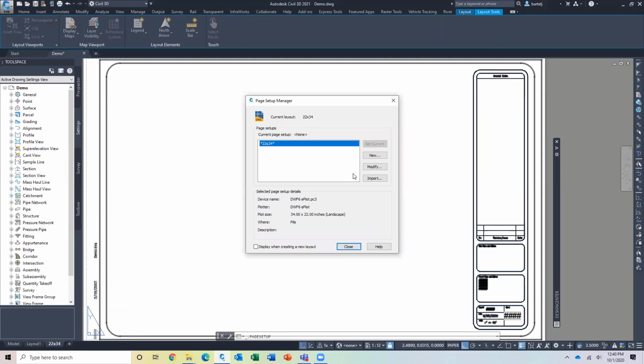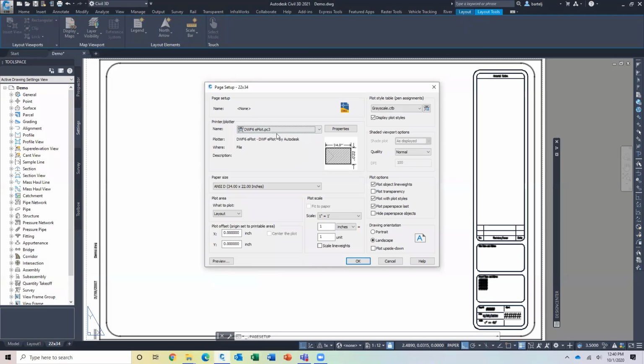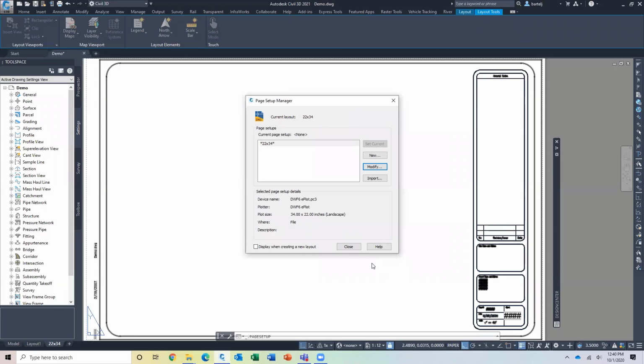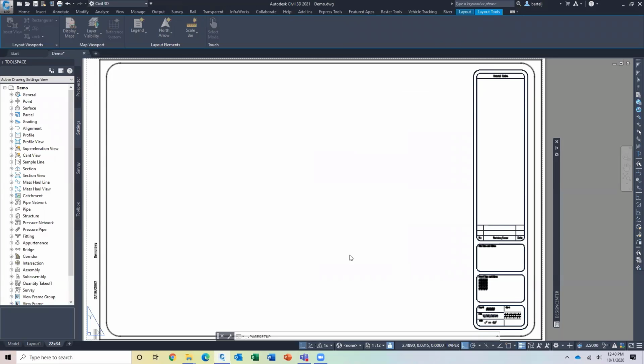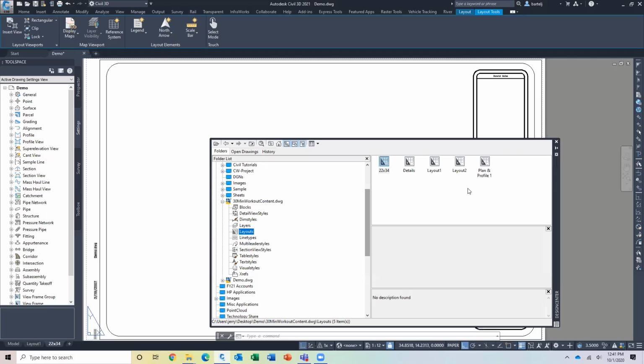So it's not just dragging a block in and going from there. It's also maintaining information about what plotter that's supposed to go to and what pen assignments. Everything that was recorded in that page setup is available in that layout as well. So this is a great thing. It's like, hey, I set up a particular sheet or a particular exhibit in another file. I want to do something similar here. We just drag that layout in and we're ready to go.